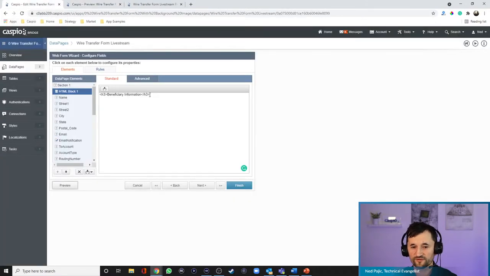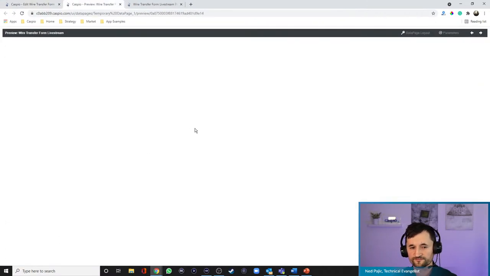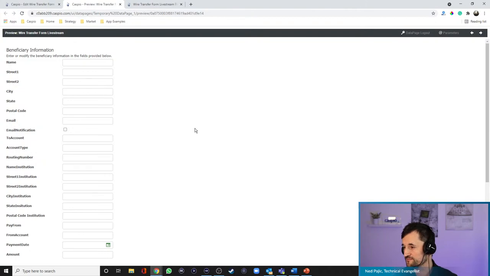Let's go back to the data page and let's also add a subheading. Okay, so your subheading can also have its own style if you'd like. You can add a simple span tag if you want to customize the color of the text, the size of your text. But let me just see what it looks like with regular text, okay, without applying any styling whatsoever. So we're going to say enter or modify the beneficiary information in the fields provided below. All right, it's just a simple text underneath my main heading. We're going to hit preview. And you know what? I'm okay with that for now.